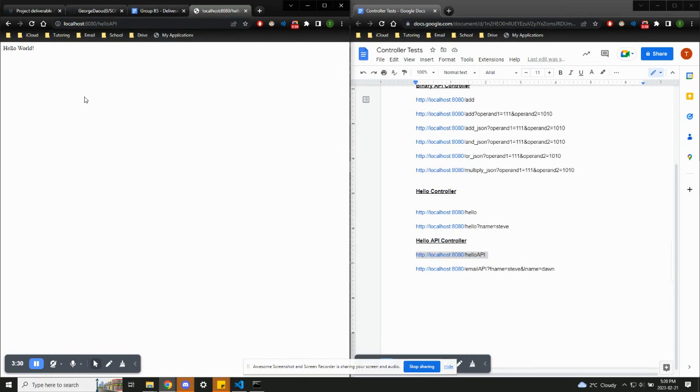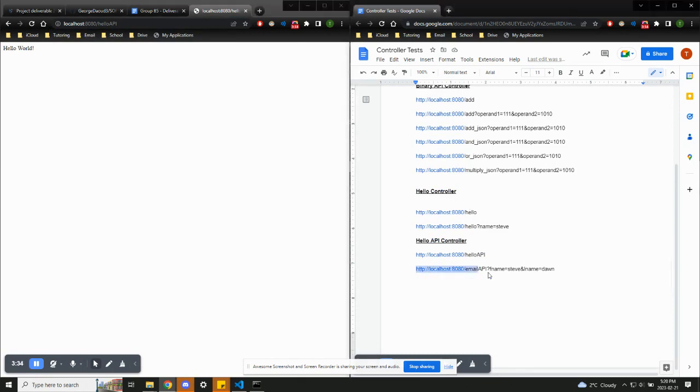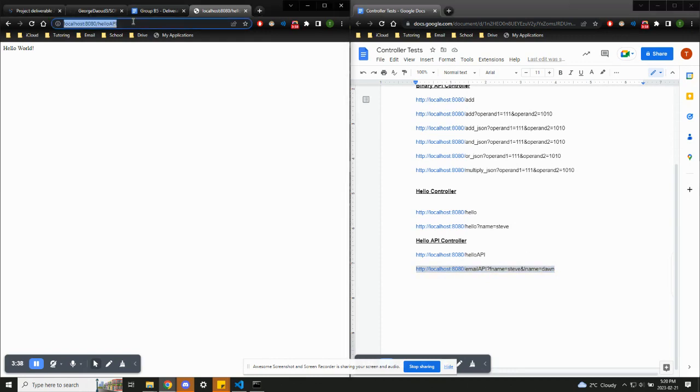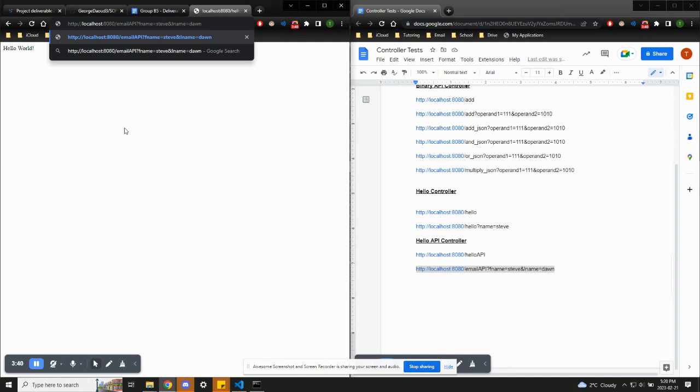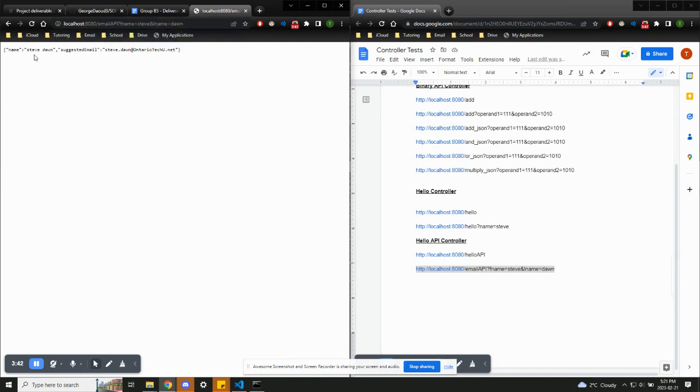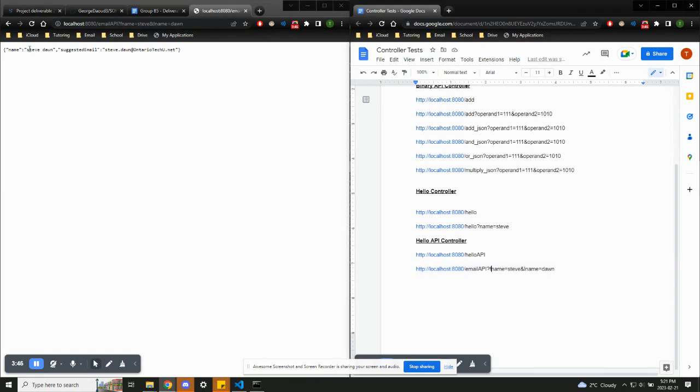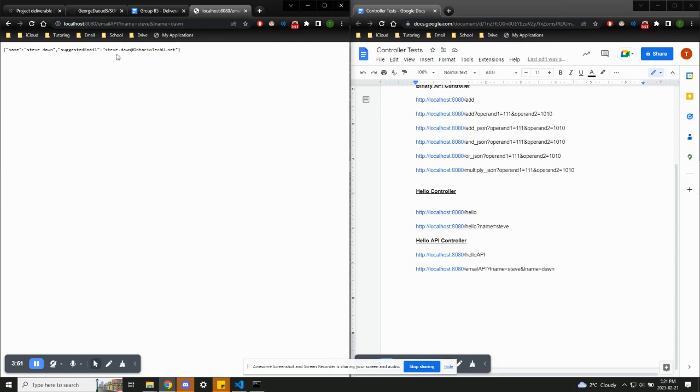Since this is the standard controller, it's practically the exact same thing as hello controller. And then there's email API, which allows you to pass two parameters and it returns a JSON object instead of a print statement. So it returns the two parameters you put in, your first name and last name. There's your first name, combined with the last name, Steve and Don, and then it gives you the suggested email of first name dot last name at Ontario Tech.